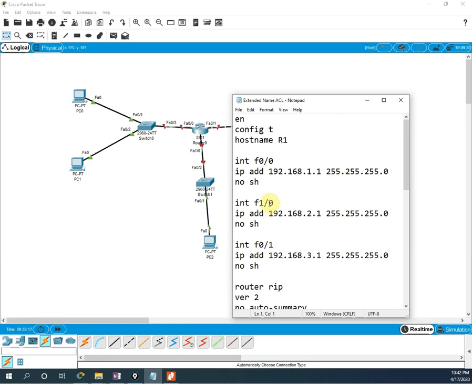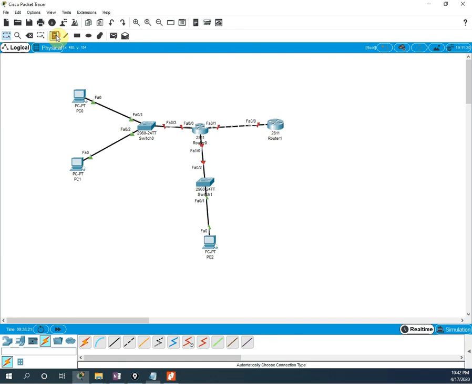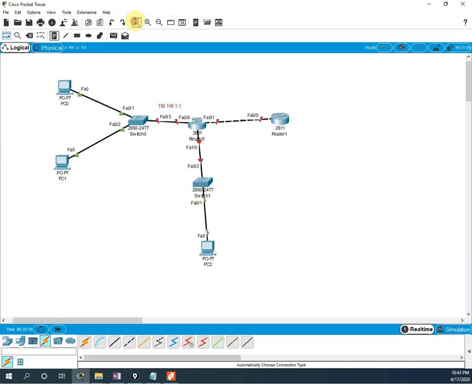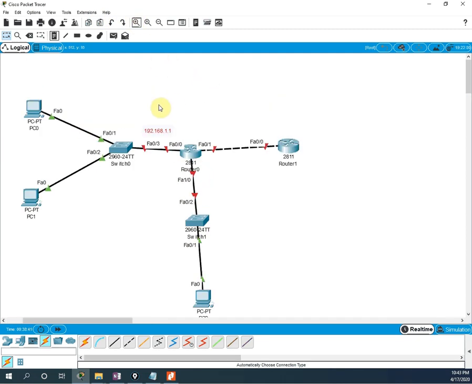F1 by 0. So now it is okay. So what I will do, I will put the labels here. What we wrote, 192.168.1.1. Okay. Let me move this here. Let me zoom in, maybe you are not getting. I hope now it is clear to you.